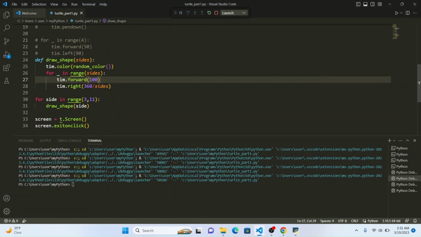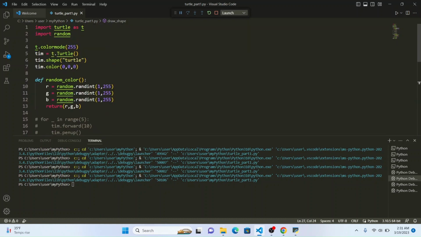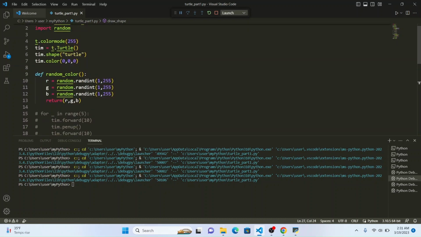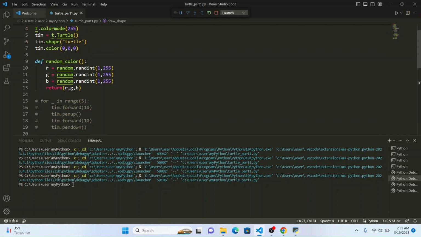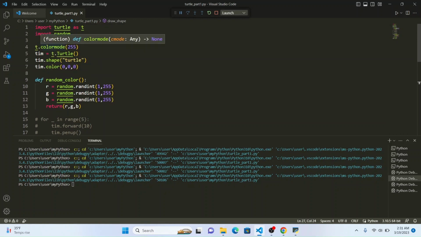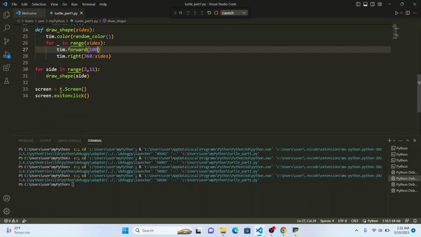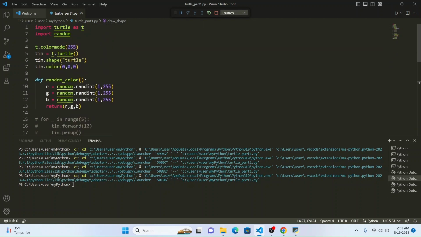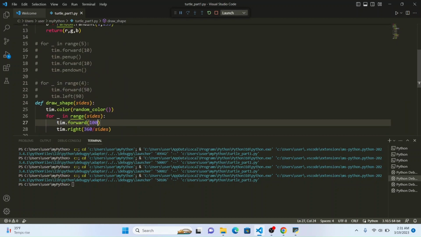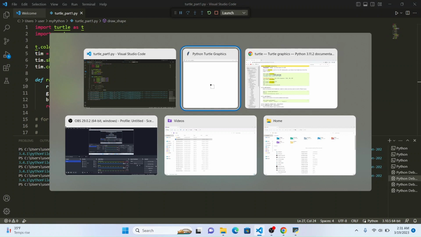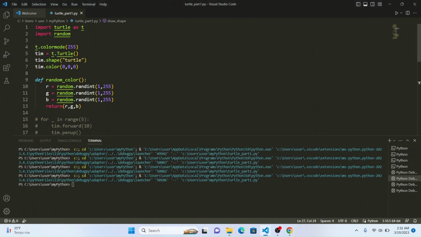So for this we have used the random module, and for shifting the colors we have used the color mode for the turtle module, and also the randint method from the random module, and so on. So hope this gave a good understanding about the turtle modules, and this is a cool module which can be further explored, and we can build multiple fun games through this.